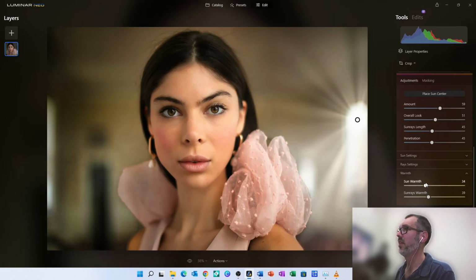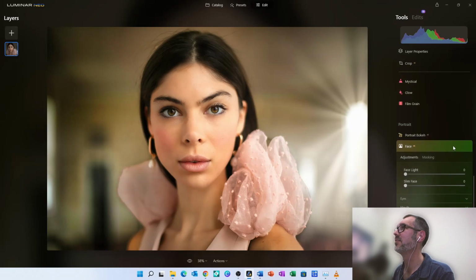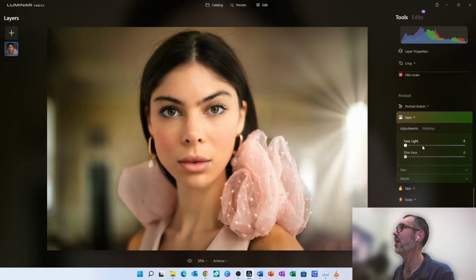Now, I reckon I've done a fair amount to this image. I really just want to be done. You probably want me to be done too. Perhaps a look at face. Oh, look, we've got face light. It's like relight, but it's face light. Without any masking needed at all. Unreal.